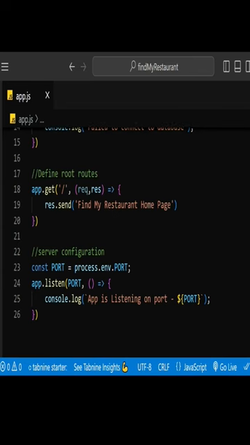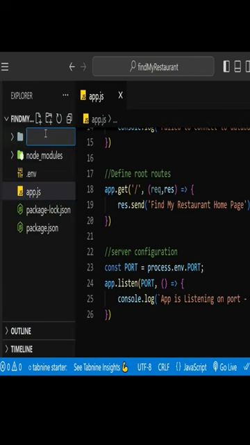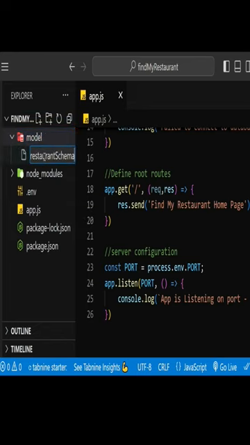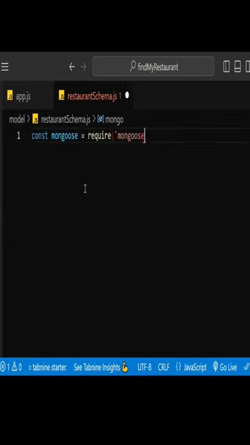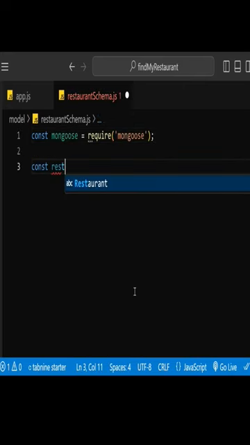Let's dive in. So open your project folder and create a module directory. Inside it, add a new file named restaurantschema.js. Start by importing Mongoose at the beginning of the file. Now let's create the restaurant schema.